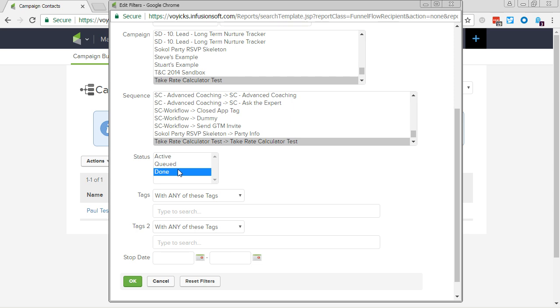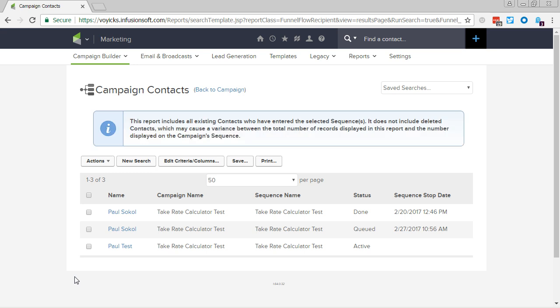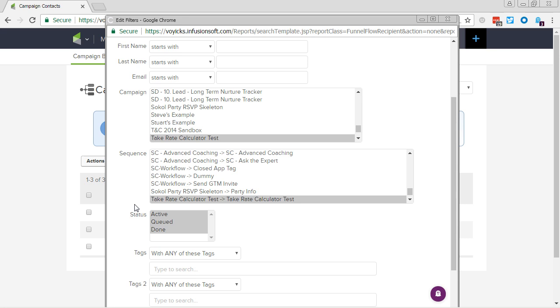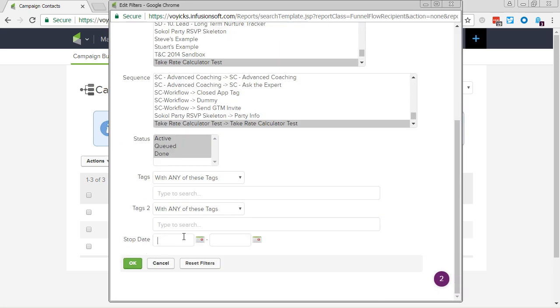So in this particular report, we can also change it to show people that are in either of these statuses. Regarding the done status, we also have the ability to choose a stop date for when they were done as well. And this can be very handy to find out how your sequences and campaigns are working.